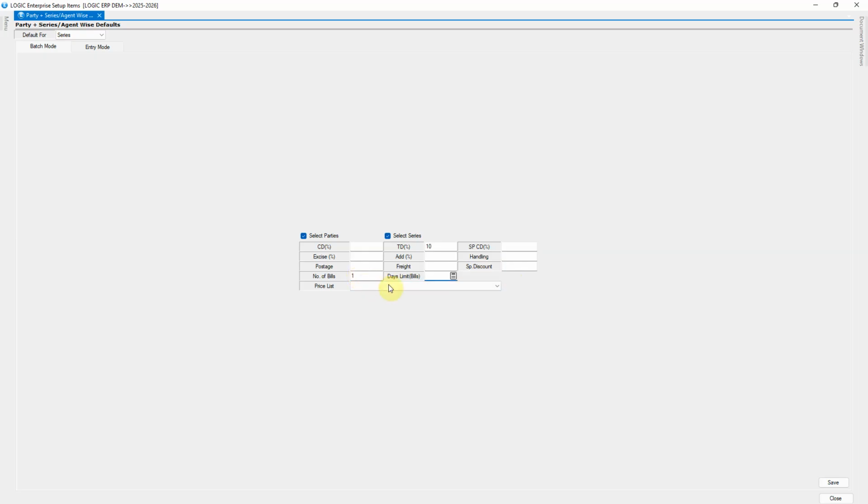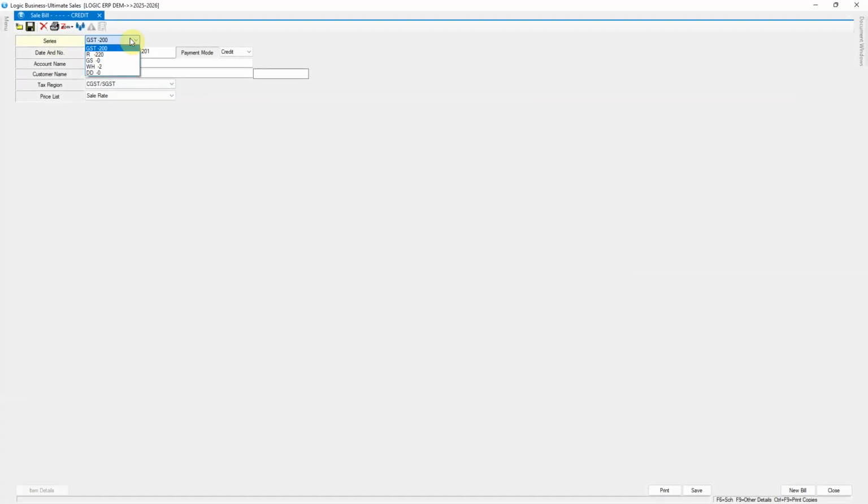Along with this, there is another option called Days Limit Bills, which defines the maximum credit period, that is, the number of days a bill is allowed to remain pending before payment is required. You can also define the default price list from the drop-down. Now let us proceed with the sales bill entry.